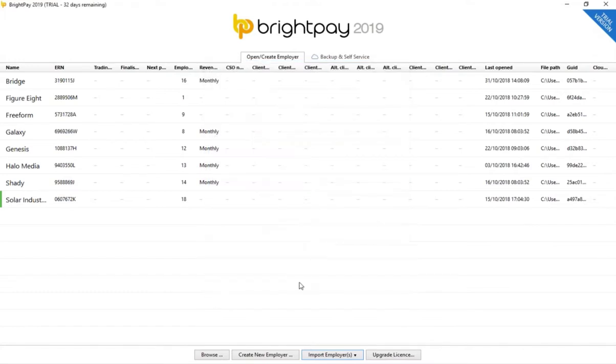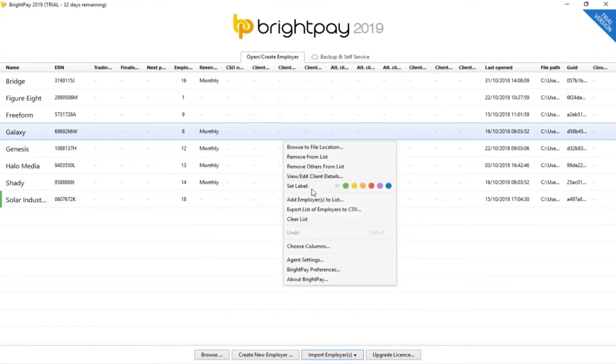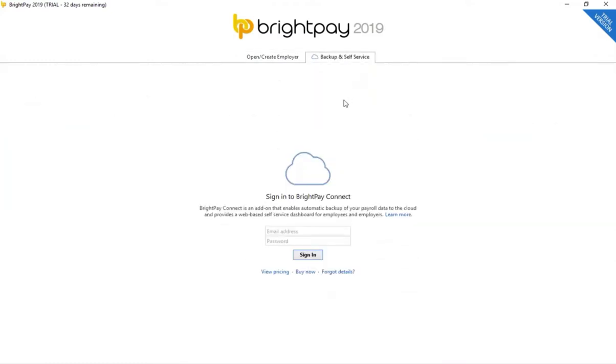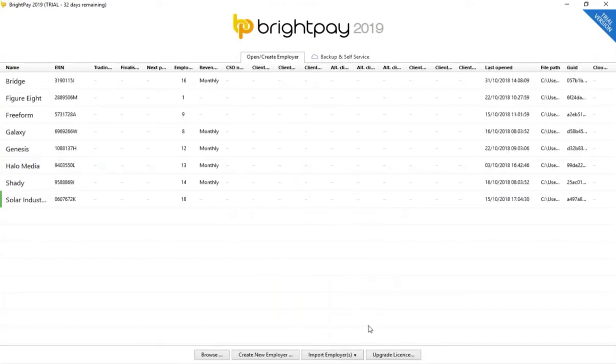You may be moving over from another software supplier and you can redesign here. There's also the option to set labels if you have clients, so you can color code them as per your requirements. The next tab here is the backup and self-service. So this is the backup to the cloud, or BrightPay Connect. And I'll speak about this later on in the demo. So back out to my opening dashboard here.